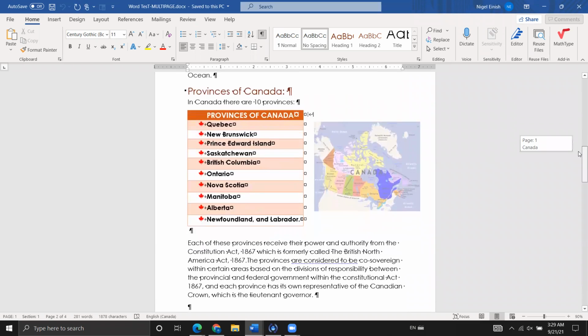And for the provinces, I made a list and used bullets, and I changed the bullets to maple leaf pictures instead of the dots or shapes. And I converted the text into a table, and I added the title, like provinces of Quebec, and listed the provinces. And I also added pictures that represent the topic.